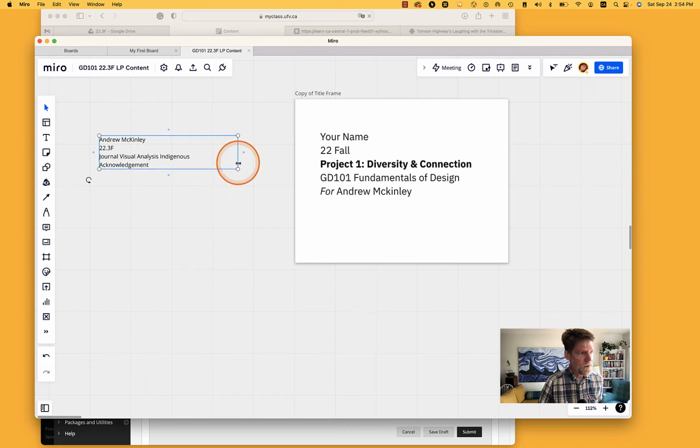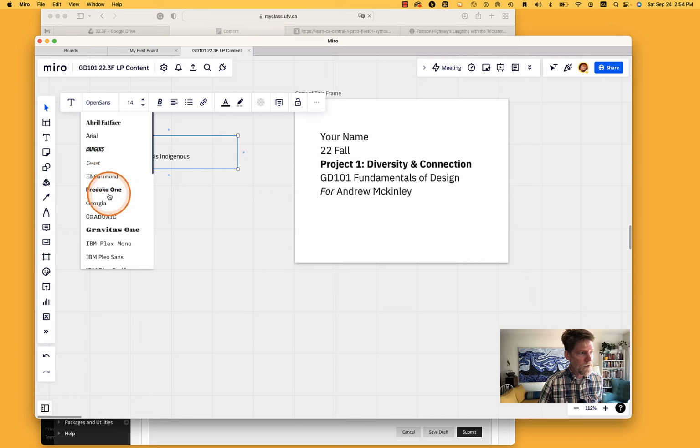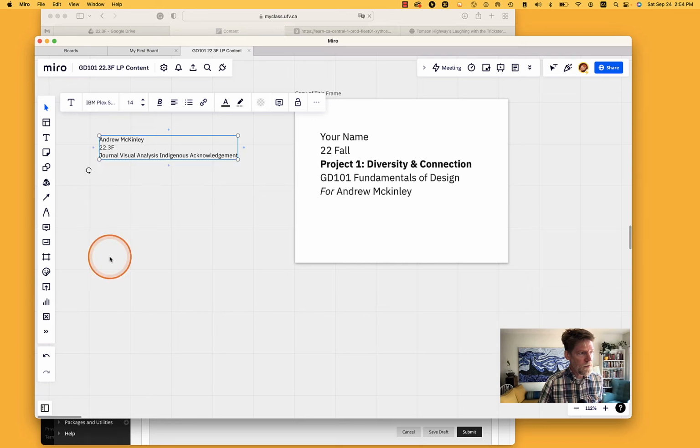You can use whatever typeface you want. I would just recommend to keep it very simple. Like I try not to use any decorative fonts or scripts. Just use a plain sans serif or serif typeface. And you're going to do this bold. And then the name of the course is GD 101 Fundamentals of Design.